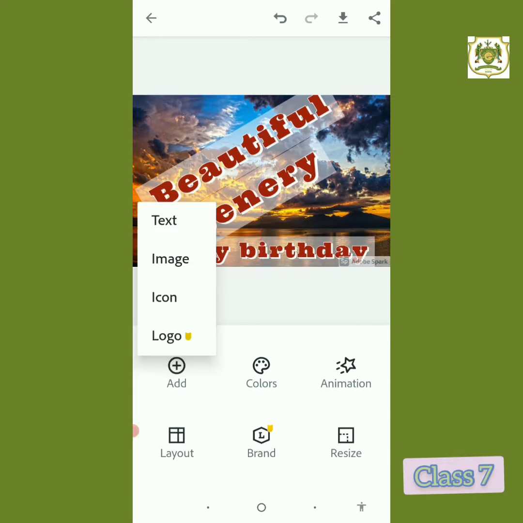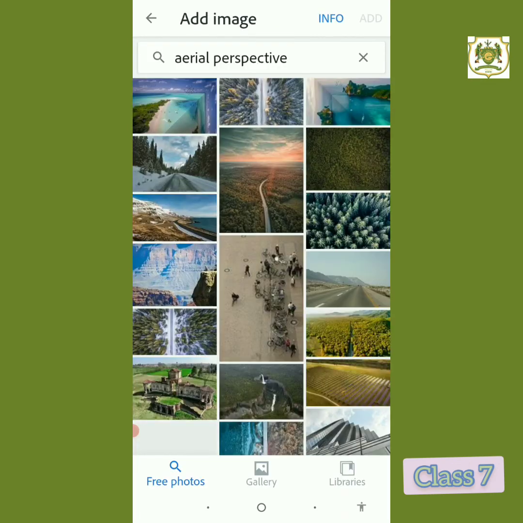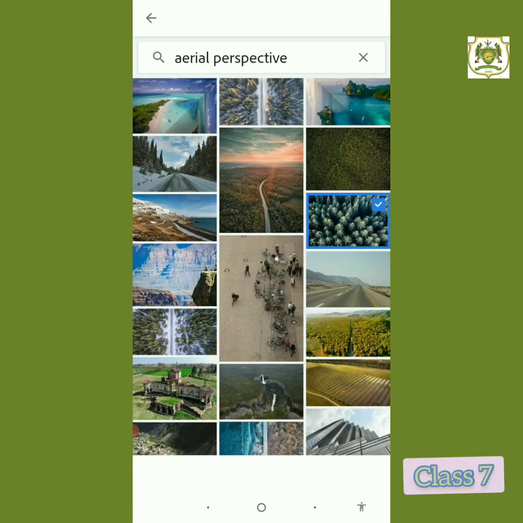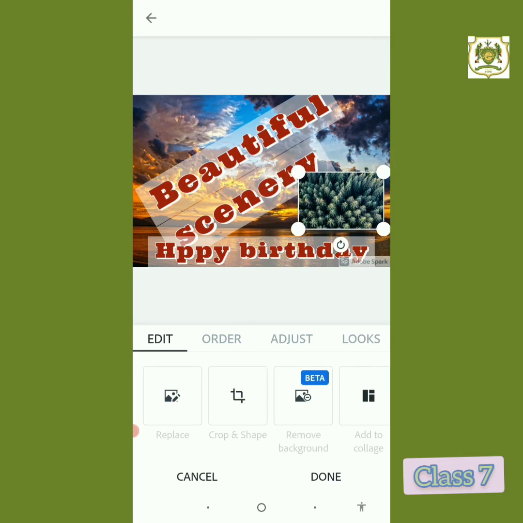Even I can have the image. If I want any of the images, you can have any of the images from here. Choose it and click on add one. Clear? So it will get added like this.